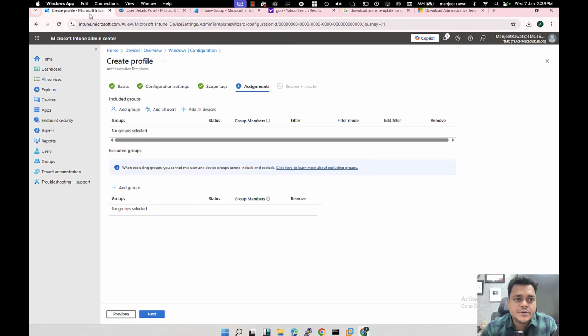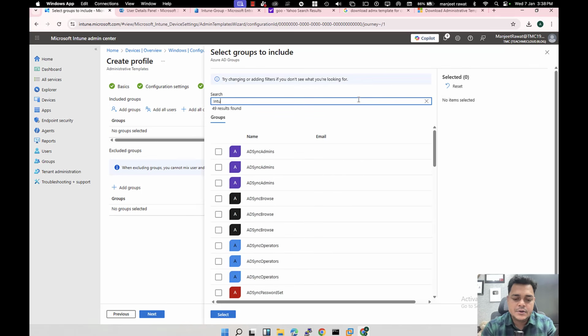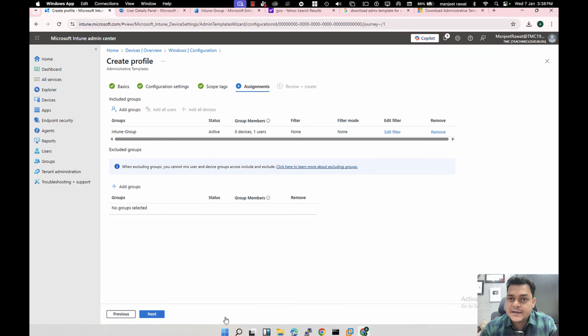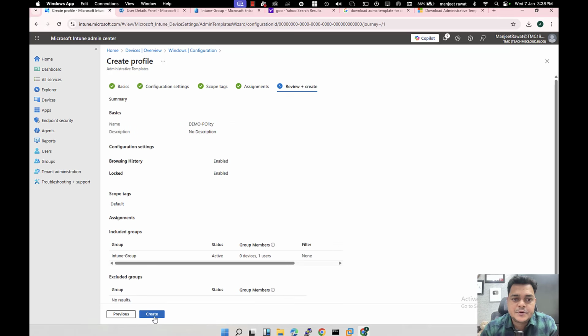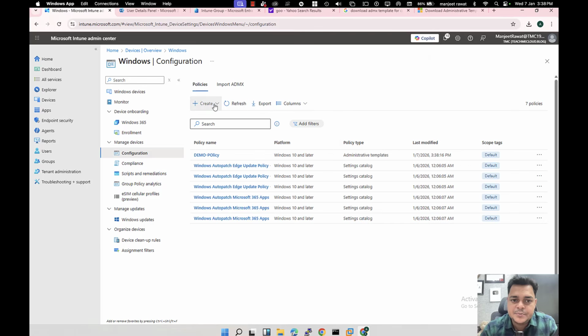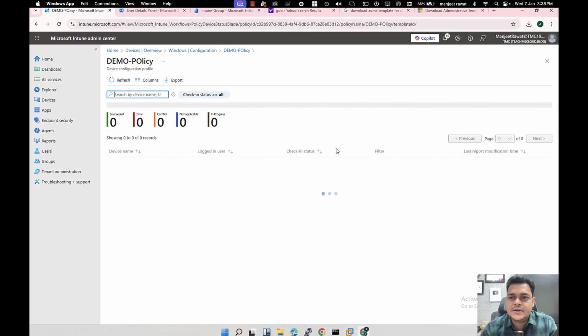So back to the policy, add group, select your Intune group, because the Telnet user is part of this Intune group. Proceed with next, and now we successfully created a policy. We successfully saved the policy, and it will take time, and definitely it will impact our connected devices.